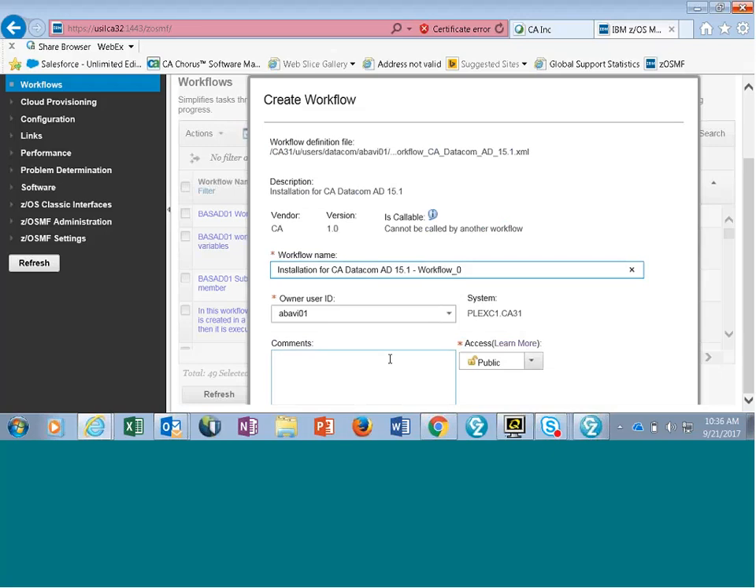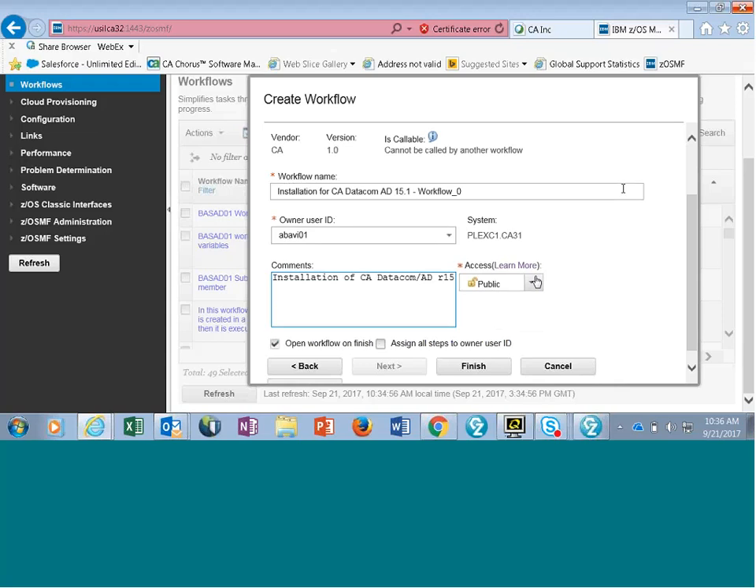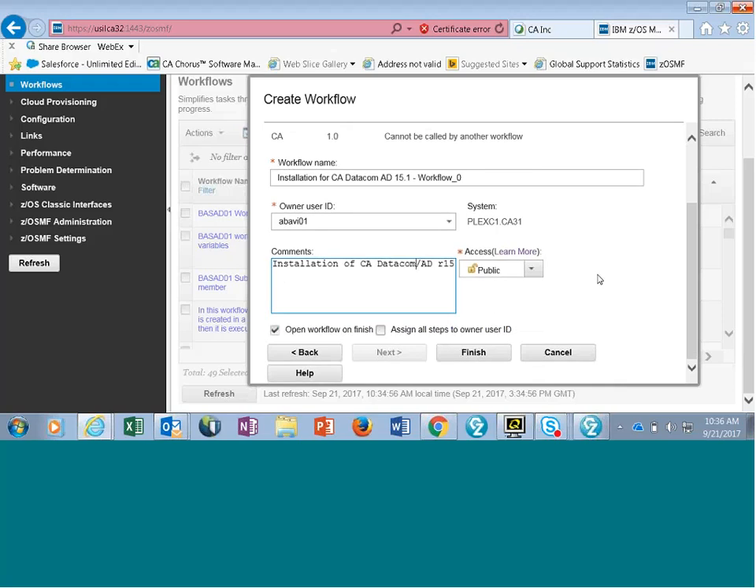I just click on next, and then I can put whatever comments I want. I can say installation of CA Datacom AD 15. I missed the D, right? You can actually do the public option right here, or just do a private one for only certain people.